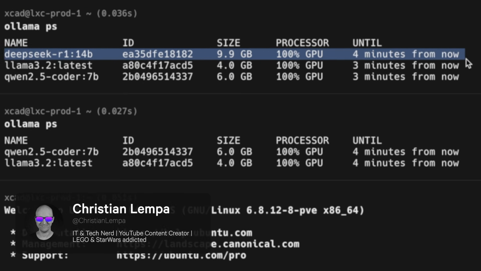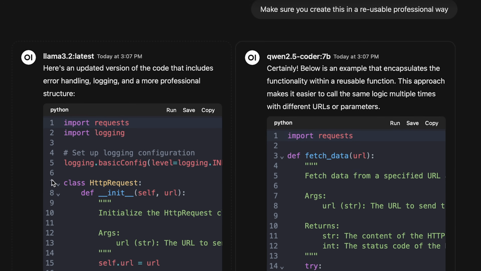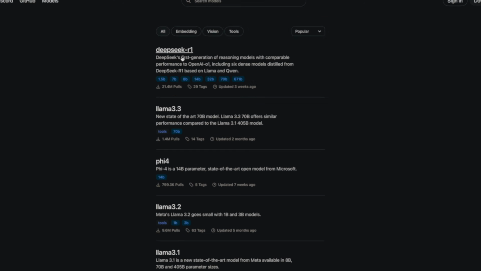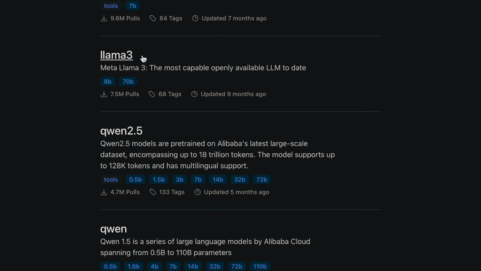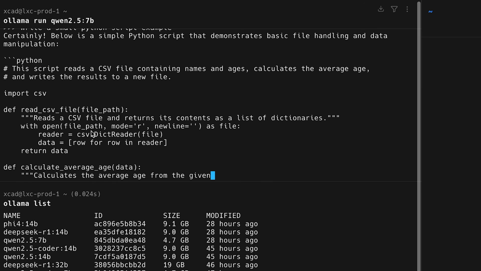Hey everybody, this is Christian, and today I'd like to show you my new self-hosted AI platform that I've recently deployed in my HomeLab. This is powered by the free and open source platform Ollama, which allows you to run many popular and powerful so-called LLMs, large language models, completely free at home with no internet connection needed and no data being sent to any cloud service.